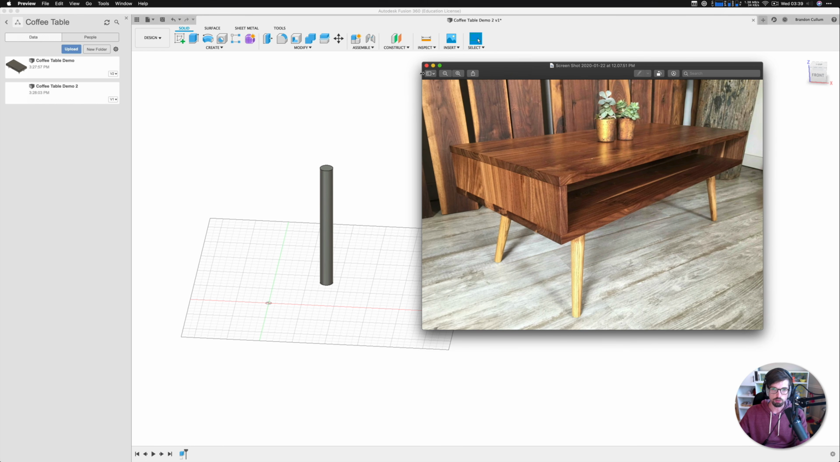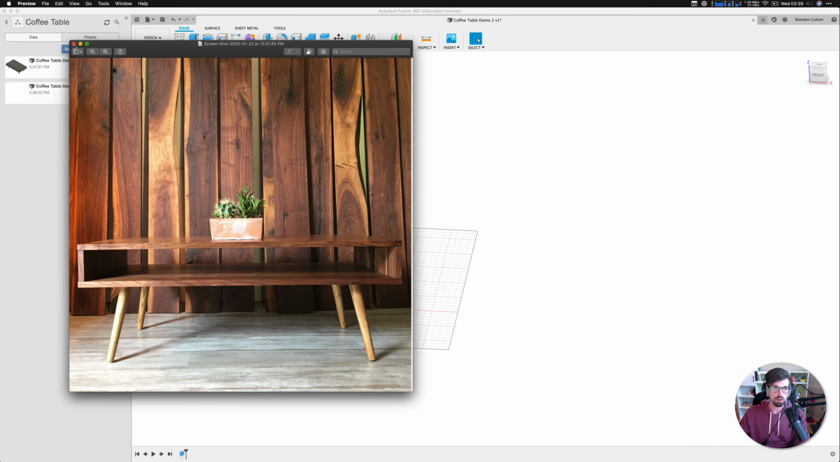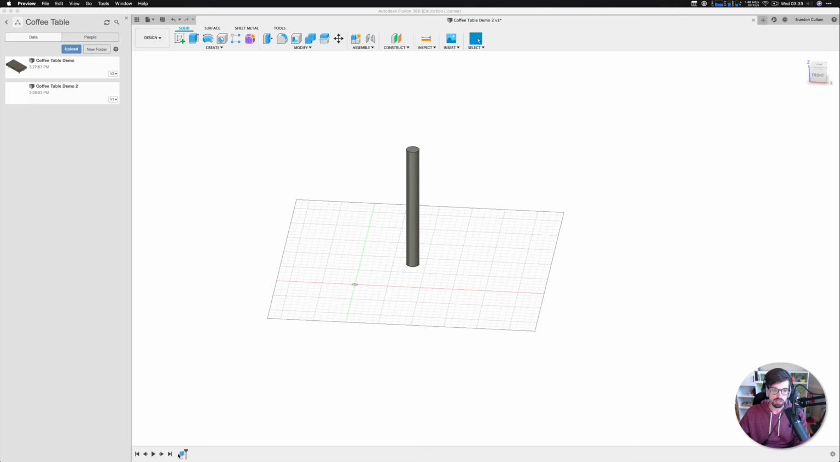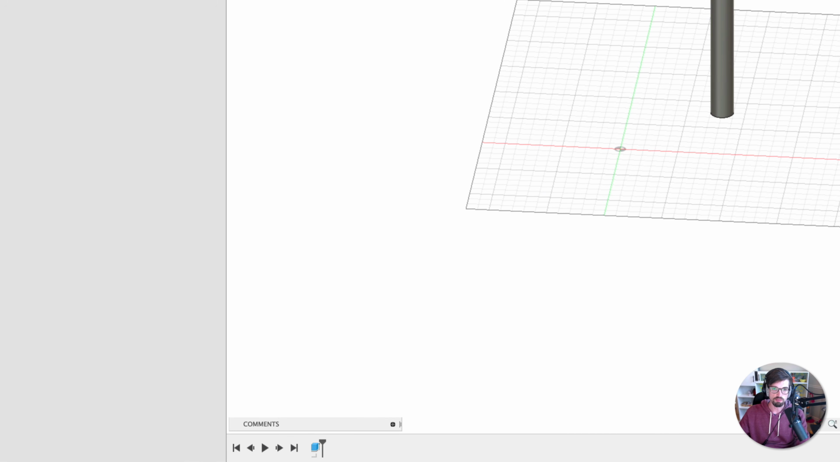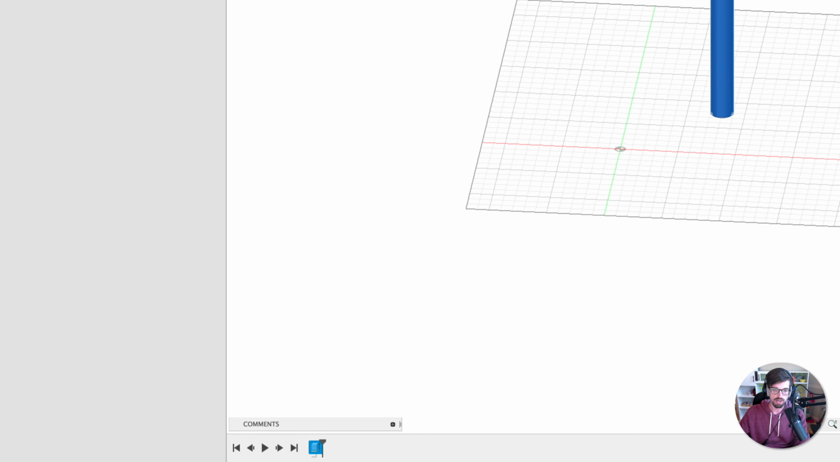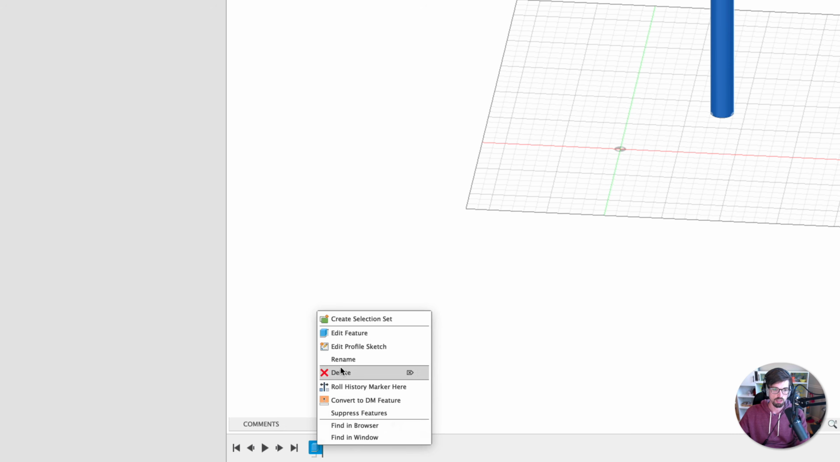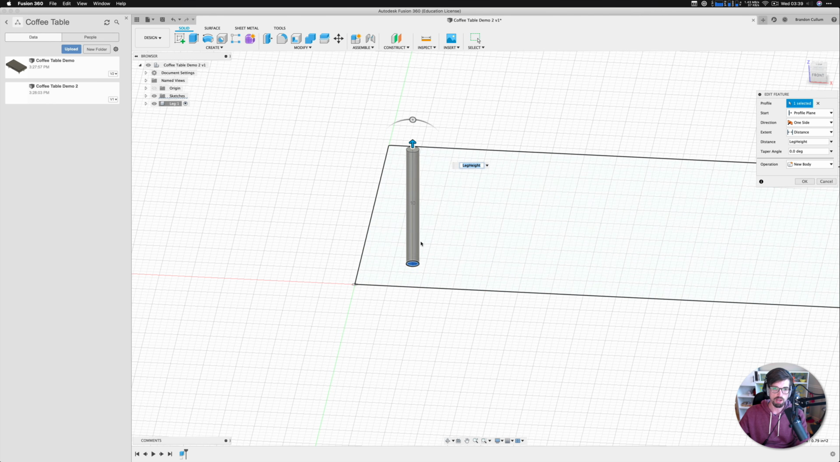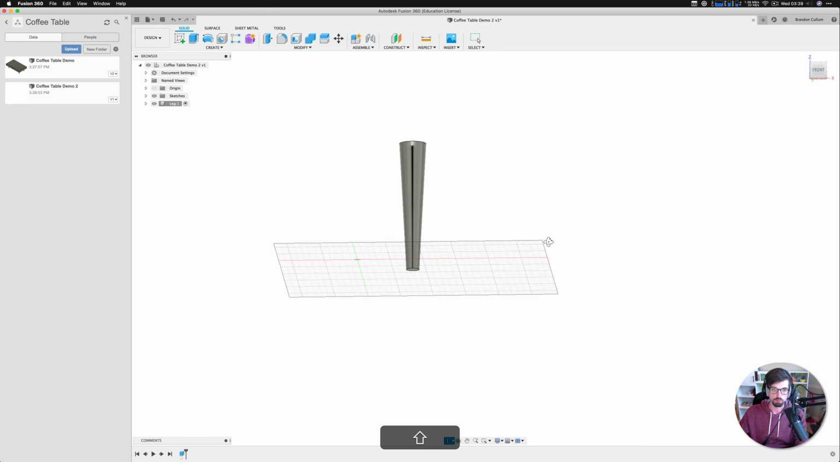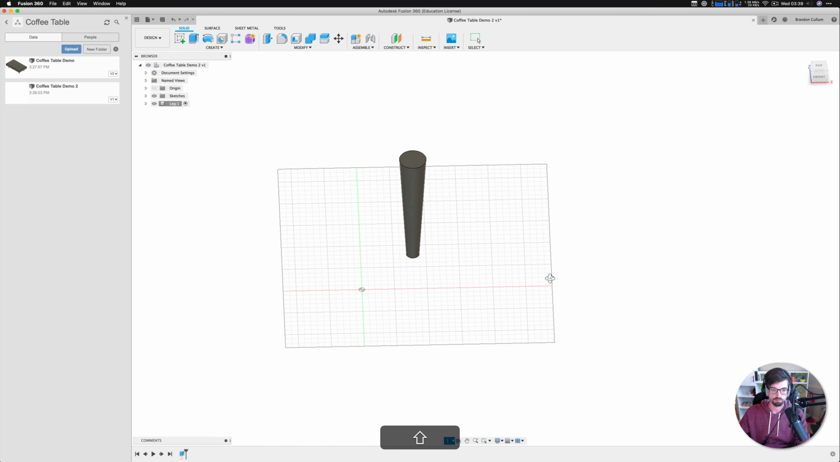But we actually want these to taper. You saw there was a feature as we were going through the options that was taper, but this was already made. What's also nice about Fusion is instead of having to delete it and redo it, if you just right click down here, this is our entire timeline of everything we make. Right click, hit edit feature. This brings us right back to what we just did. Let's make a taper angle of, whoa, that's way too big. 8, 5, let's go 3. Cool. And now we have a slightly tapered leg.